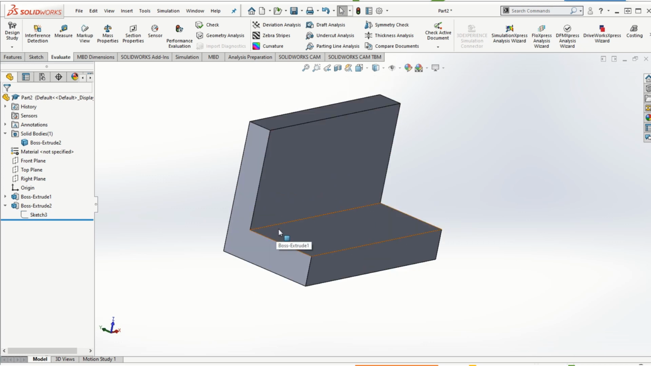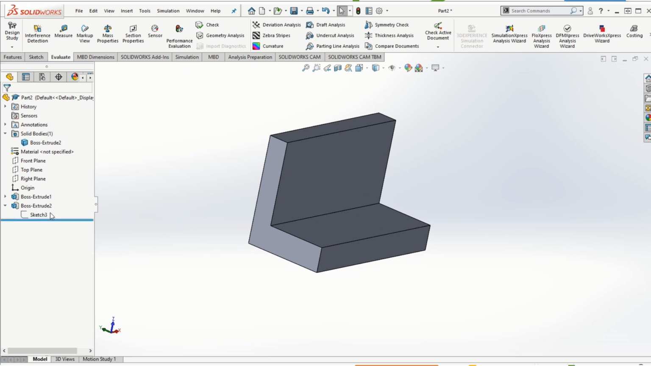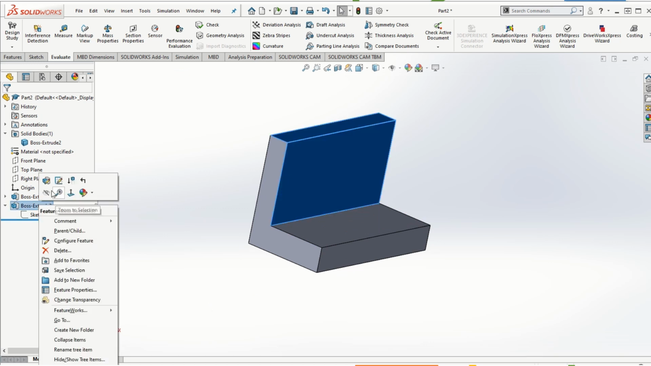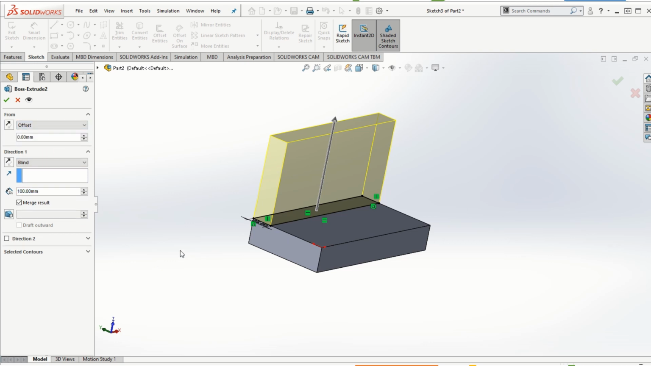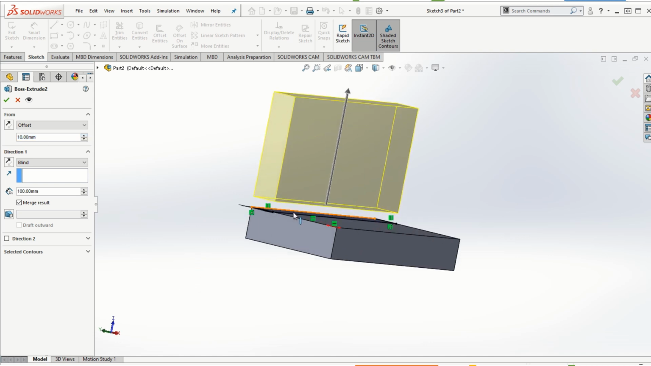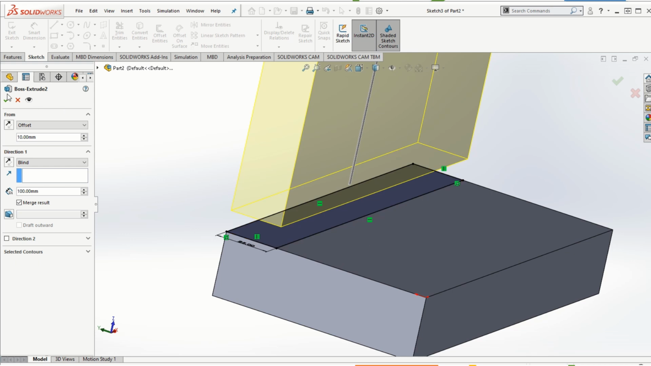So 100 millimeters height is from this top face now, so you can see the increase in the height of this L-shaped block. I can right click on the Boss Extrude edit feature, and instead of sketch plane, if I say offset, and if I add some offset distance, let us say 10 millimeters, you can see that the extruded height is lifted by 10 millimeters from the sketch plane as we had selected.